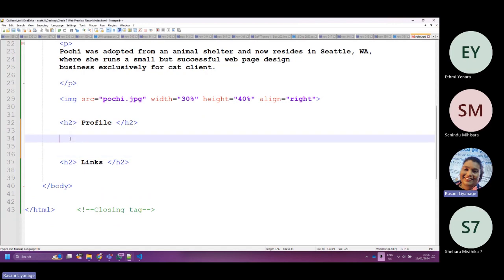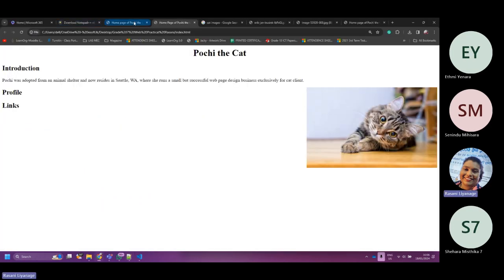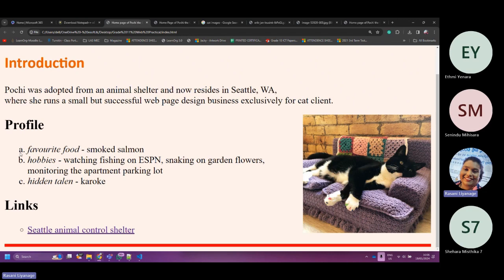Okay, under profile, what are the things we have to type? Now, since you don't have the list yet, we'll do this in paragraphs. No problem. We can also add a list, but you don't have that yet.